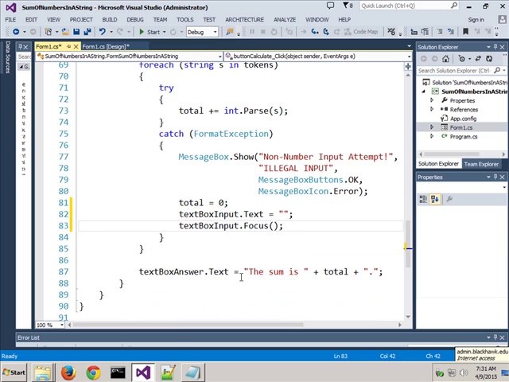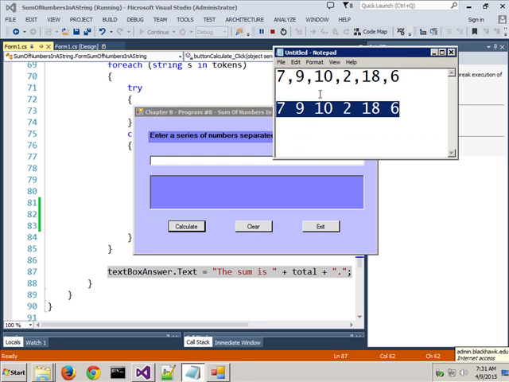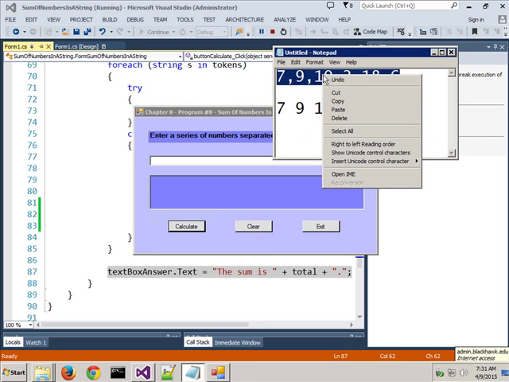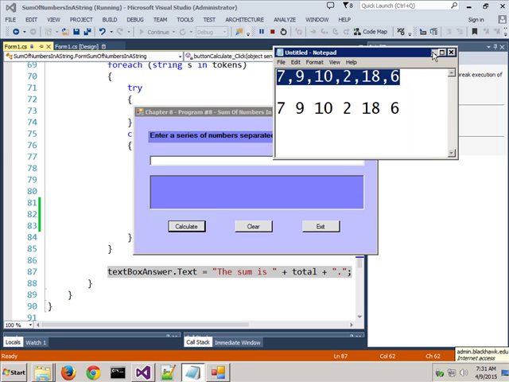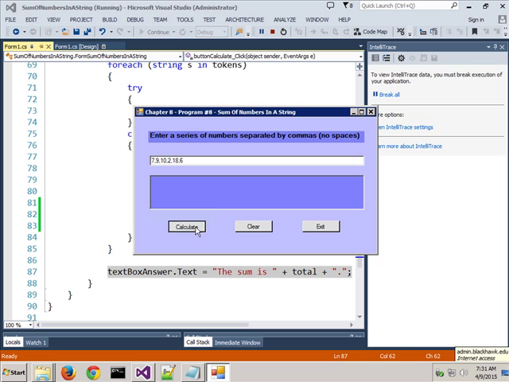Okay? And then when I get done, if I have gotten to the bottom, if I put in all numbers, it's going to tell me what the total is. So let's run this and take a quick look. All right, so with output that is valid, the answer, the sum is 52.